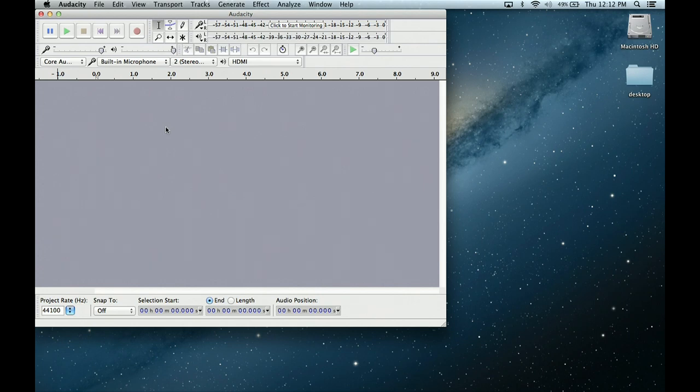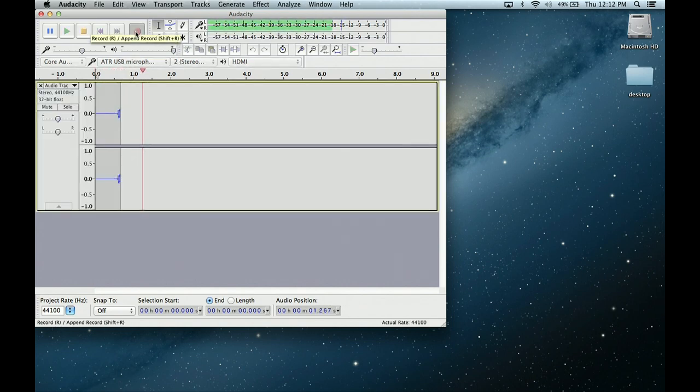And we're going to make sure that we set this up to record. So instead of the built-in microphone from the microphone menu, we're going to choose the ATR USB microphone. All right. The next thing we can do is simply click on the record button. Testing 1, 2, 3, 4. Test 1, 2, 3, 4, 5.